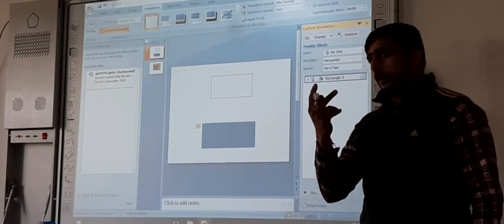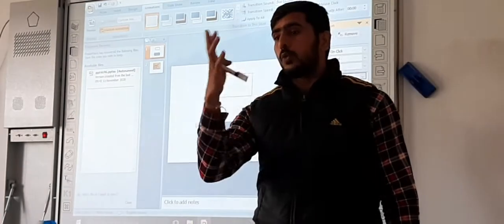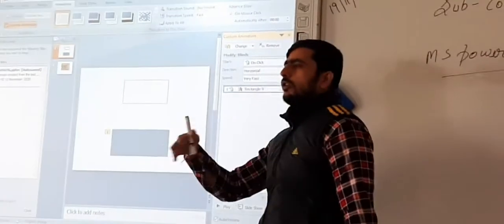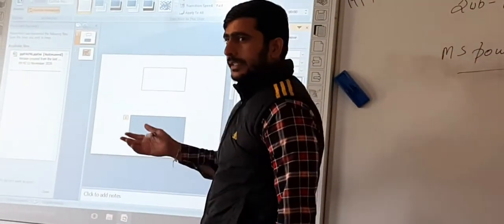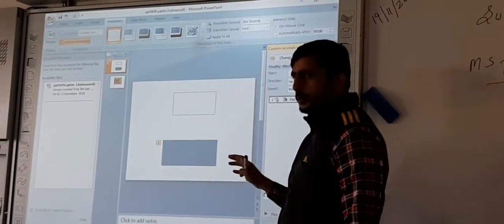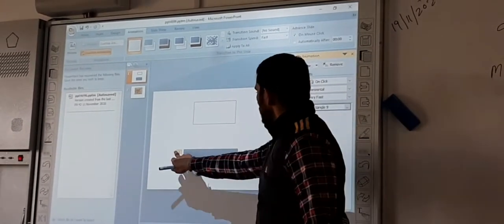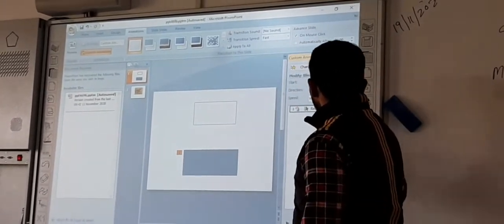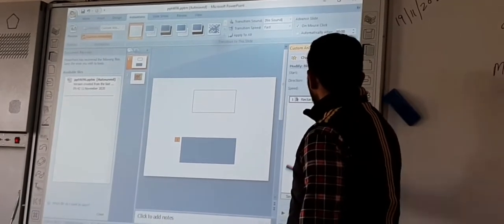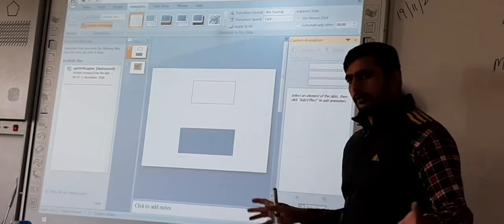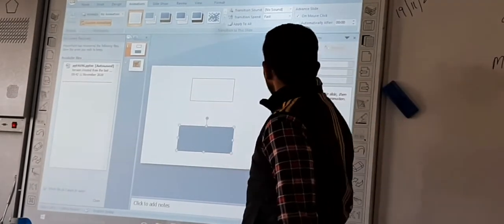So if by mistake you have selected two transition effects or two animation effects for that photo, or whatever you are using in that slide, you can just remove that. If you think, no, I don't want to use this one, simply select that one, click on it and click on Remove. Now your effect is removed from that object.